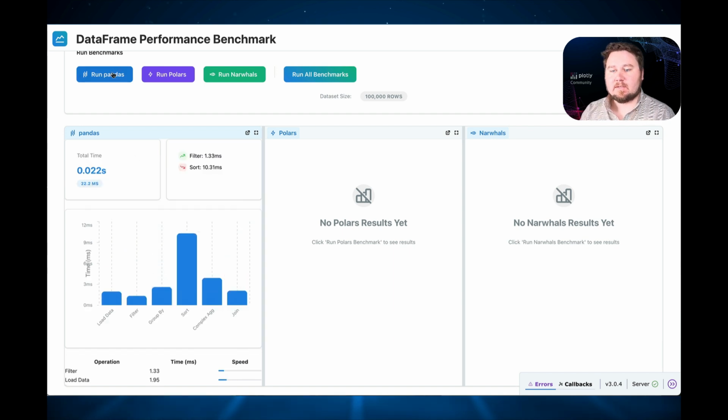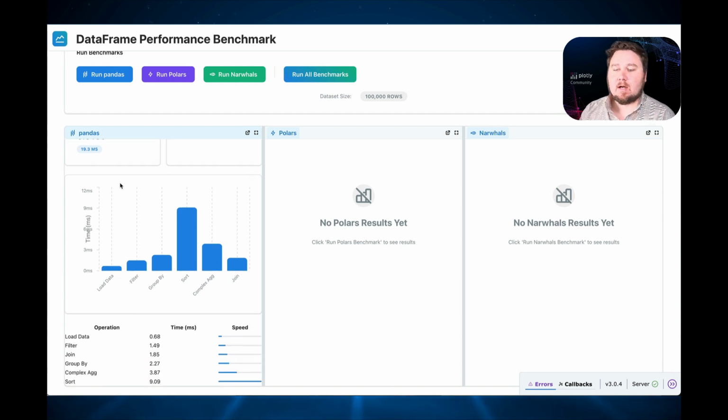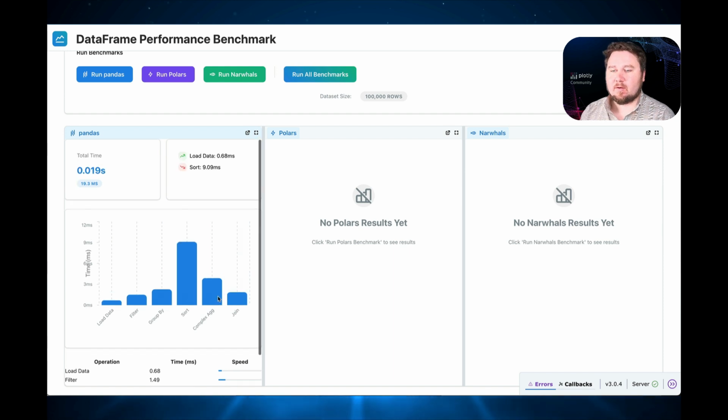So I'll run this another time, and it seems like it's warming up a little bit. It's getting a little bit better. So this is what we're looking at as its peak optimization. For Pandas, it's taking about 0.019 seconds, which is pretty fast if you ask me. Substantial increase compared to what Pandas was doing before, and we will use this as the basis to compare to some of the other ones.